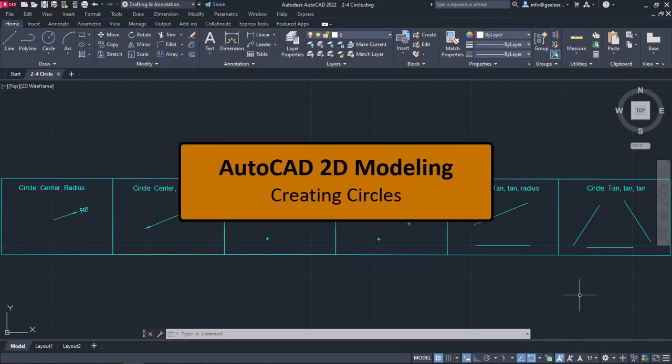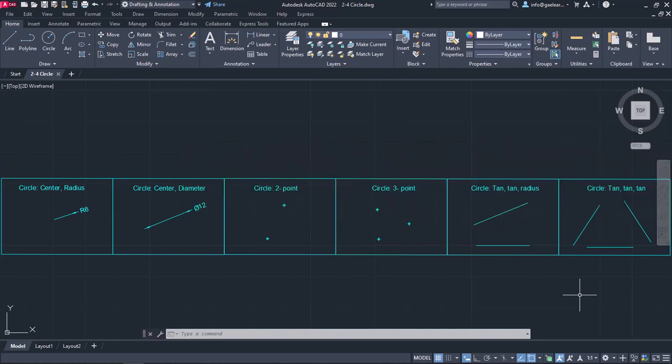In this lesson, we are going to learn how we can create circles depending on the data we have available. For the following exercise, a drawing with some auxiliary lines and points has been created to help you understand the differences between the various ways of creating a circle.